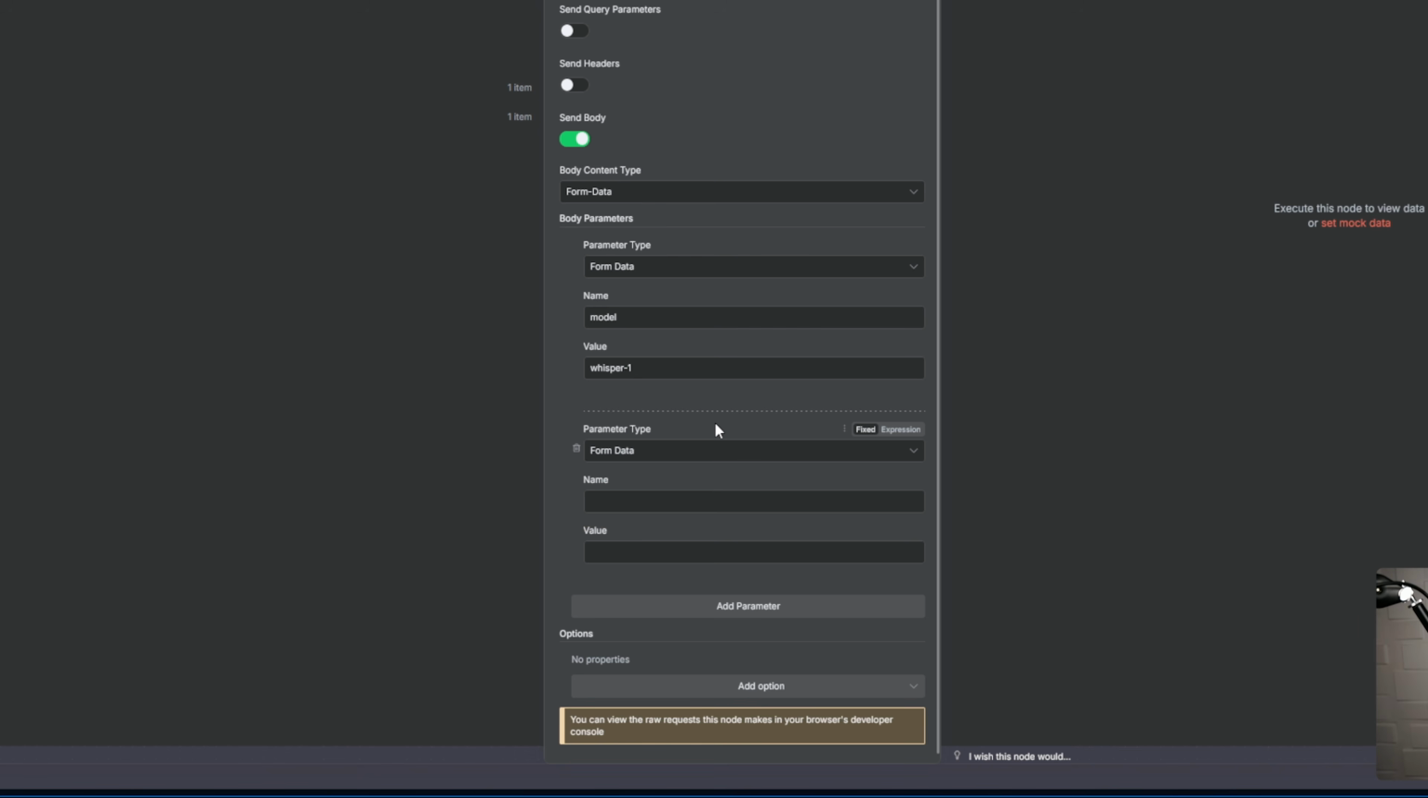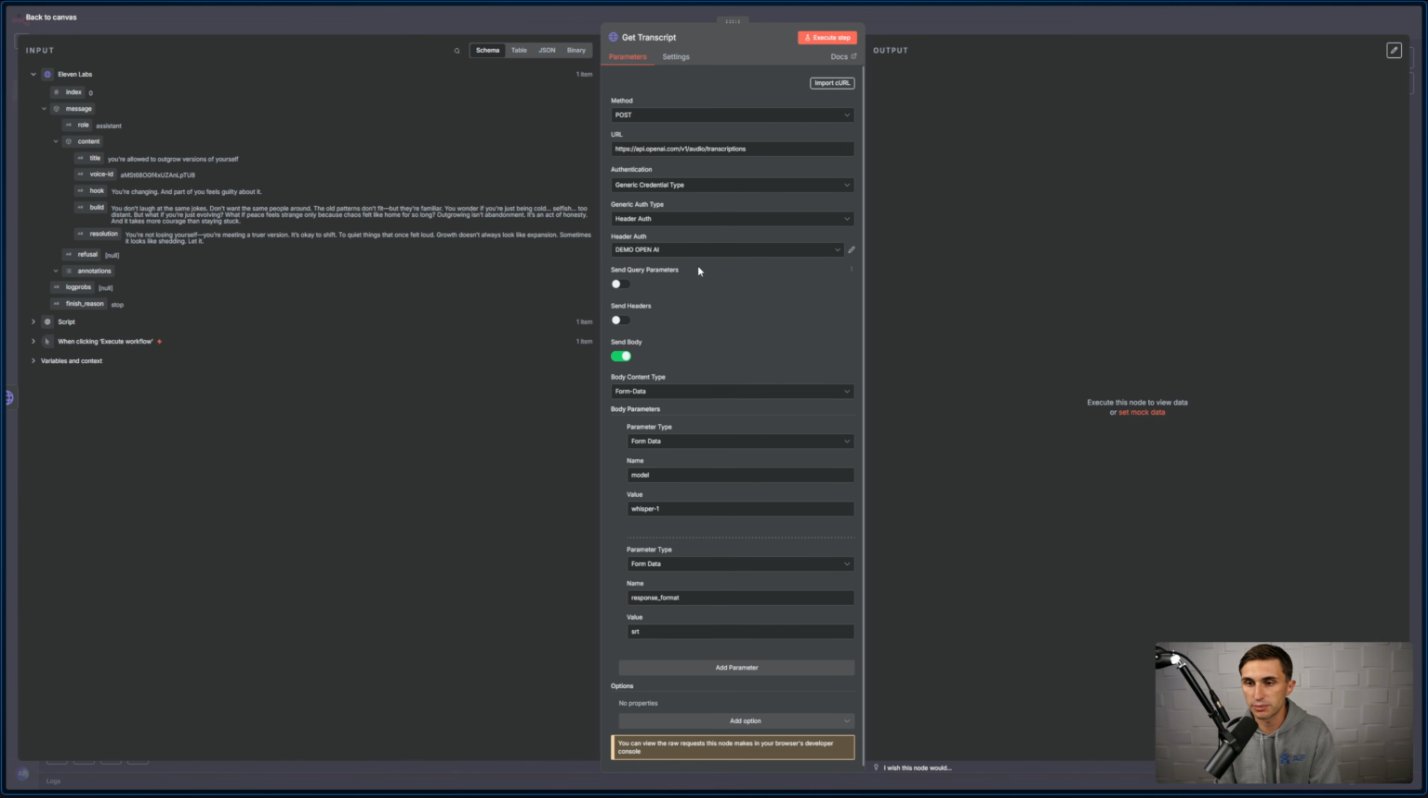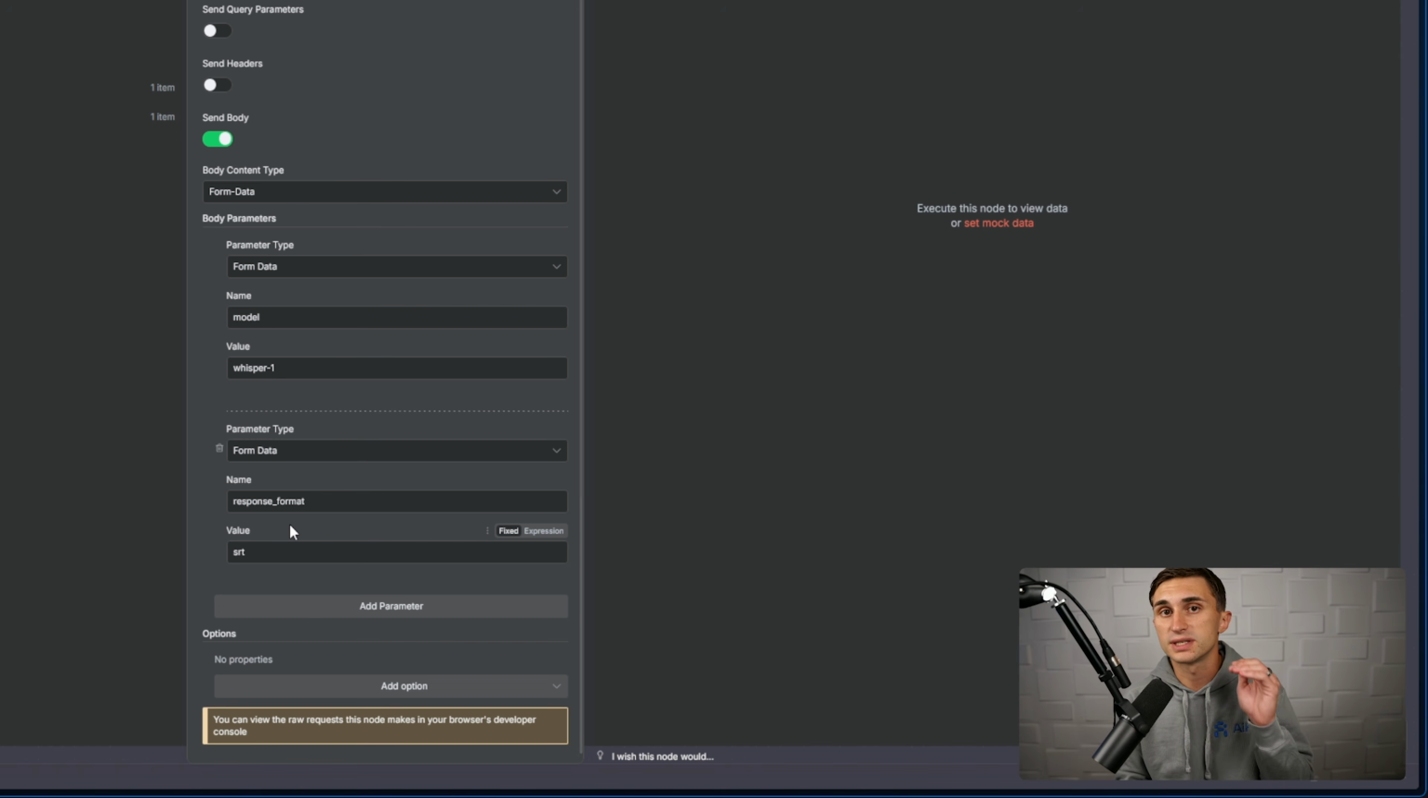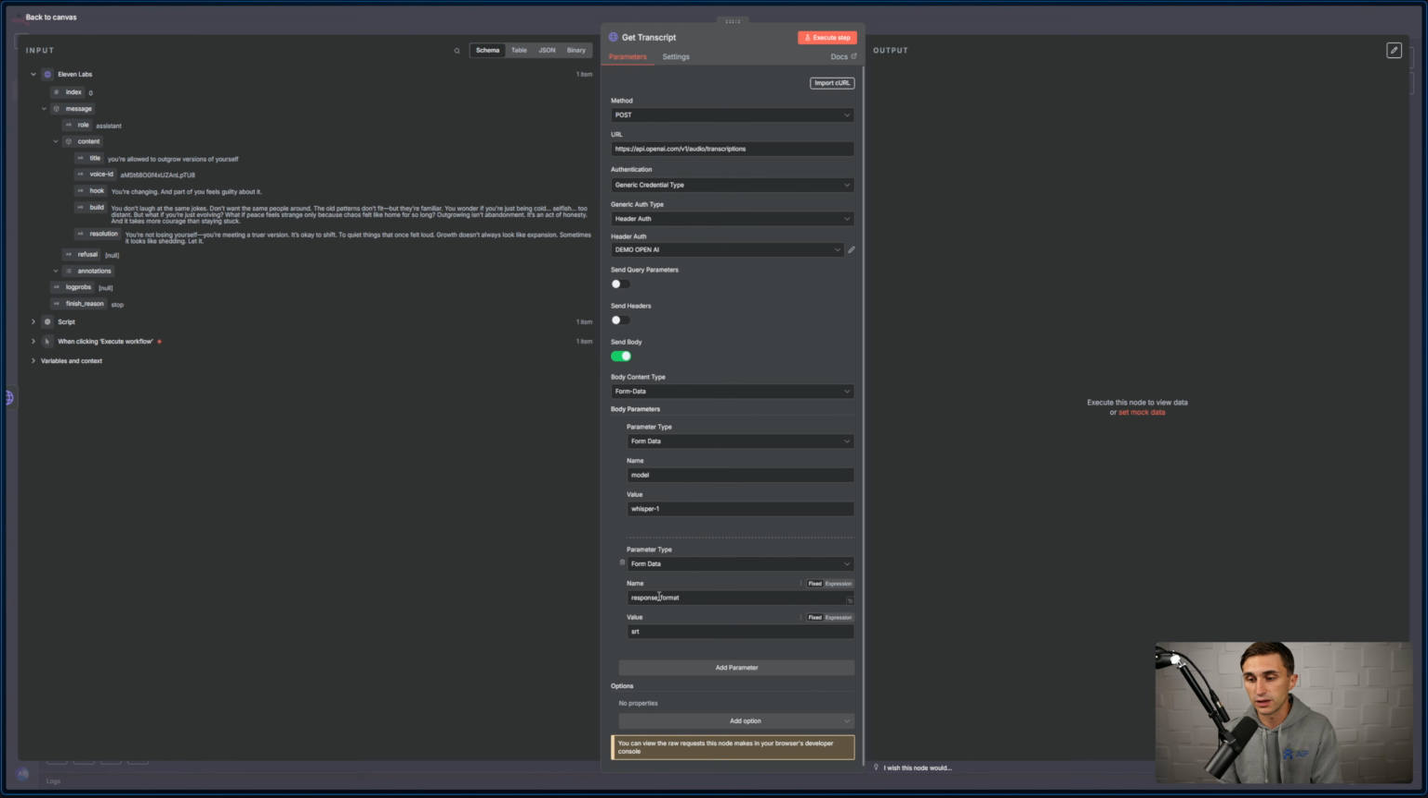Then I'll add another parameter. This one can be form data as well. And this one's going to be response_format. And the value is going to be SRT. So this is telling it what type of file we want to retrieve back. So this is getting the voice clip input in from 11 Labs. And then from there, it's going to output an SRT file. And an SRT file is going to timestamp everything in that script in order to tell us when something is being said. So at the 5-second mark, it talks about this. At the 10-second mark, it talks about that. That's what this type of file allows us to do.